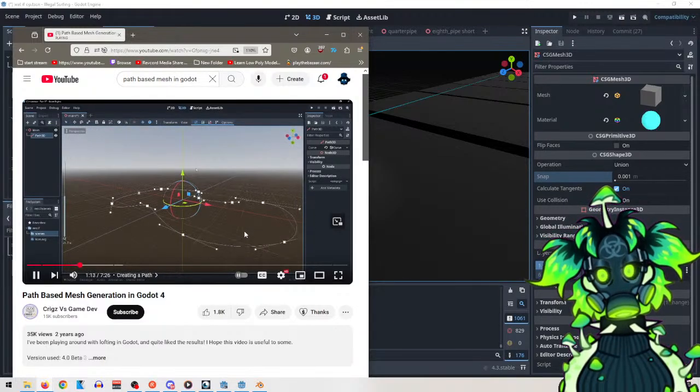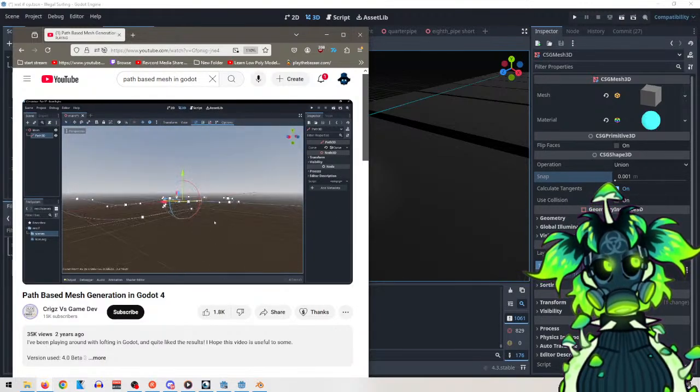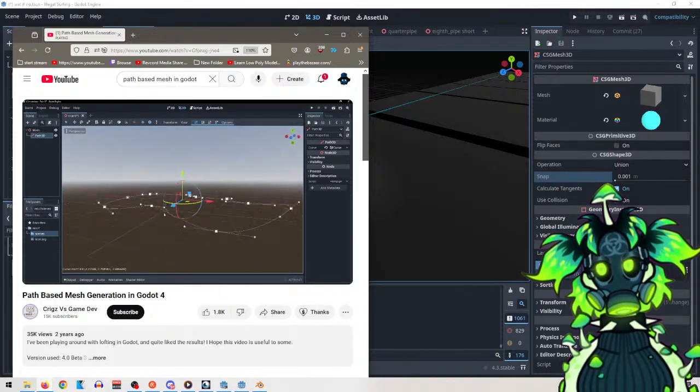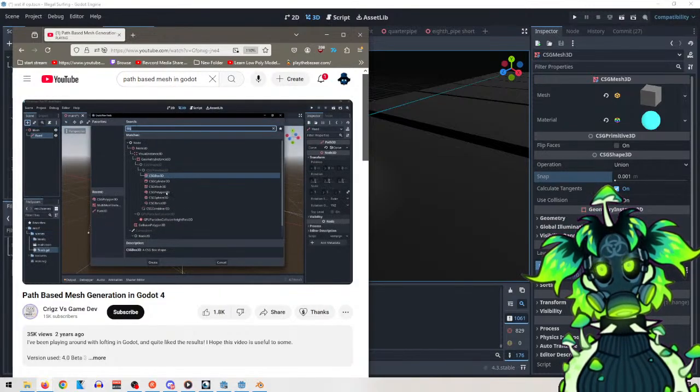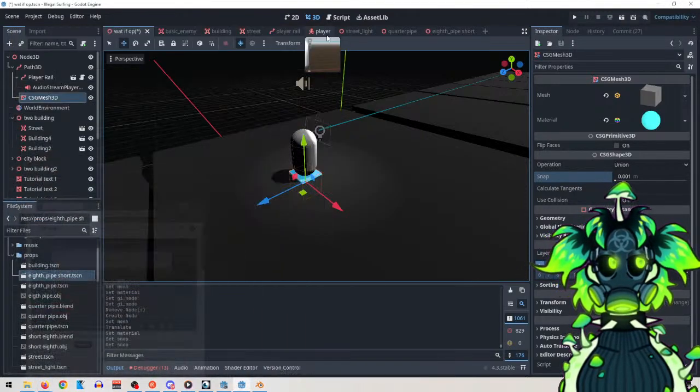Move the points around until you're happy. Now let's create a simple road along our path. Add a CSG Polygon 3D node. CSG Polygon.